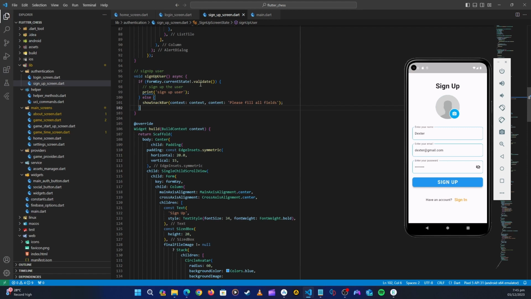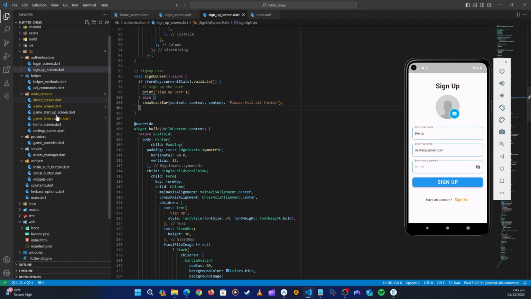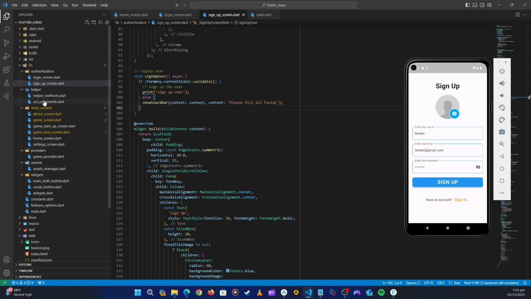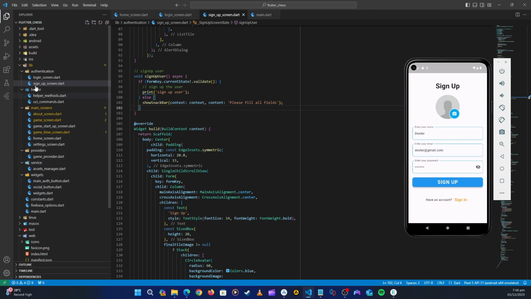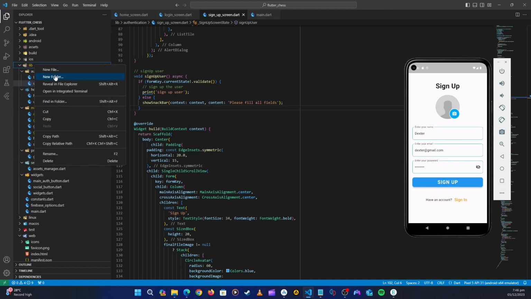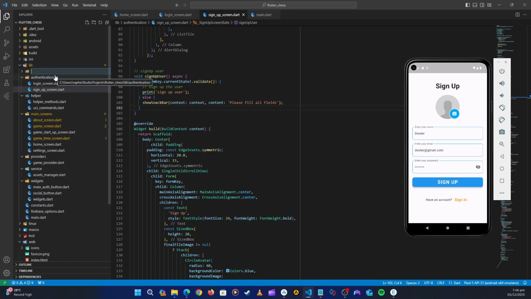So in this video now we have to sign up the user, so let's go ahead and do that. First we need to create a user model. So let's go back to our model class. Did we have one? No, let's create one. So up here on the lib, let's right click, then new folder. Let's call this models.